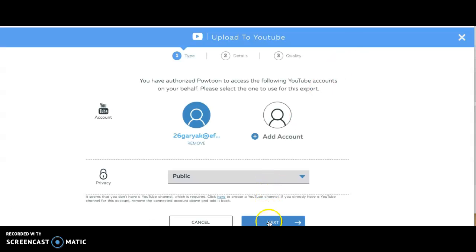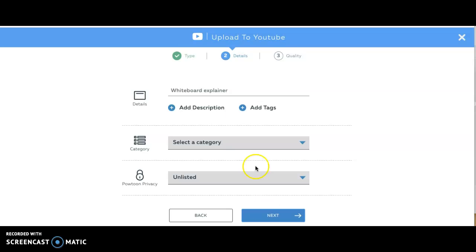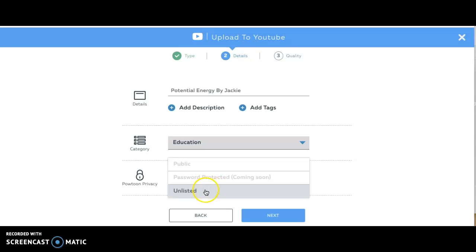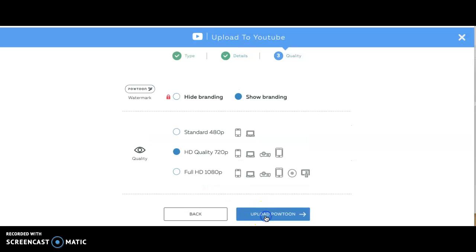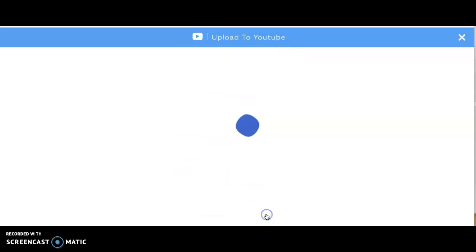And now I'm going to click Next and give it a name. This is the part that you really need the correct name. So this should be like Potential Energy by Jackie. This is totally an example. I'm going to pick the category Education. I'm going to click Unlisted, and I'm going to click Next. And then these are all the correct ones, HD, and I'm going to click Upload.